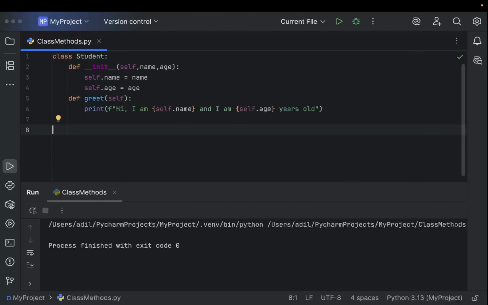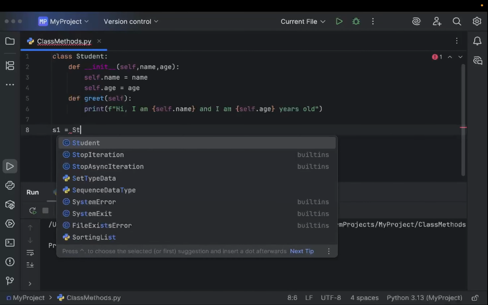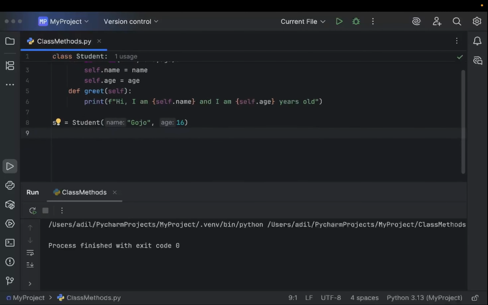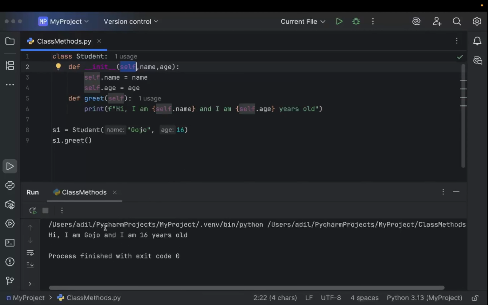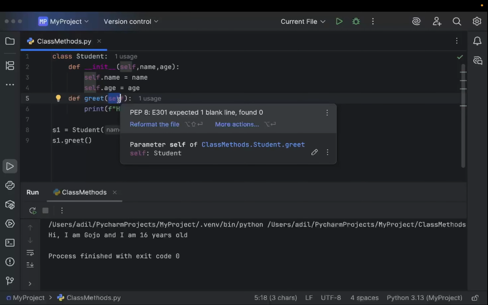Now we can create objects with that class. So I can write here s1 = Student. Let's say the student name is Gojo, age is 16. Now after that, let's call the method. So s1.greet. Now here greet is a method. So when I run the code, you'll see it prints "Hi, I am Gojo and I am 16 years old." Now this greet method and this self helps it access the data of the object that called it.